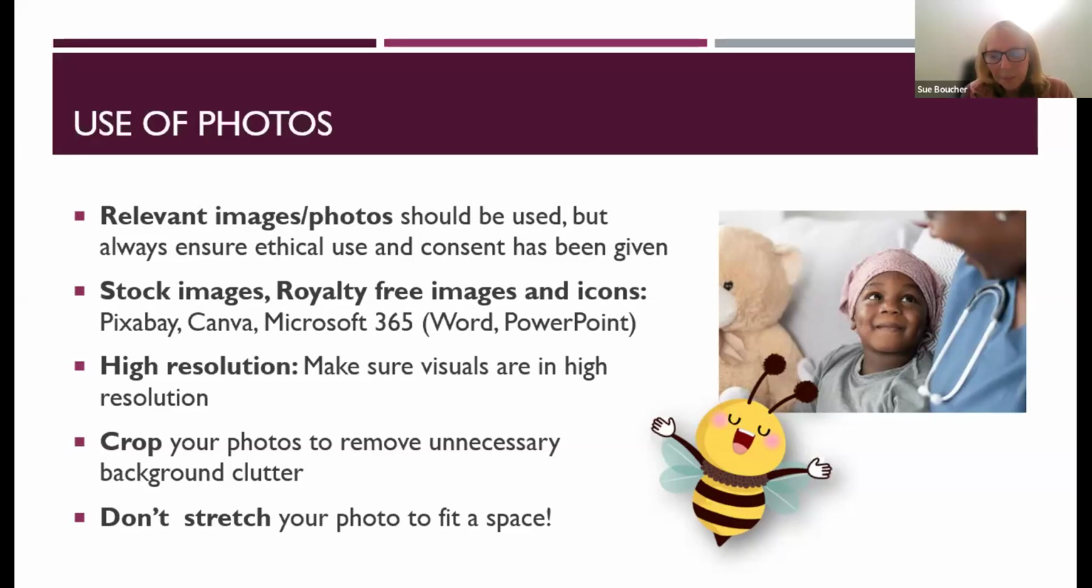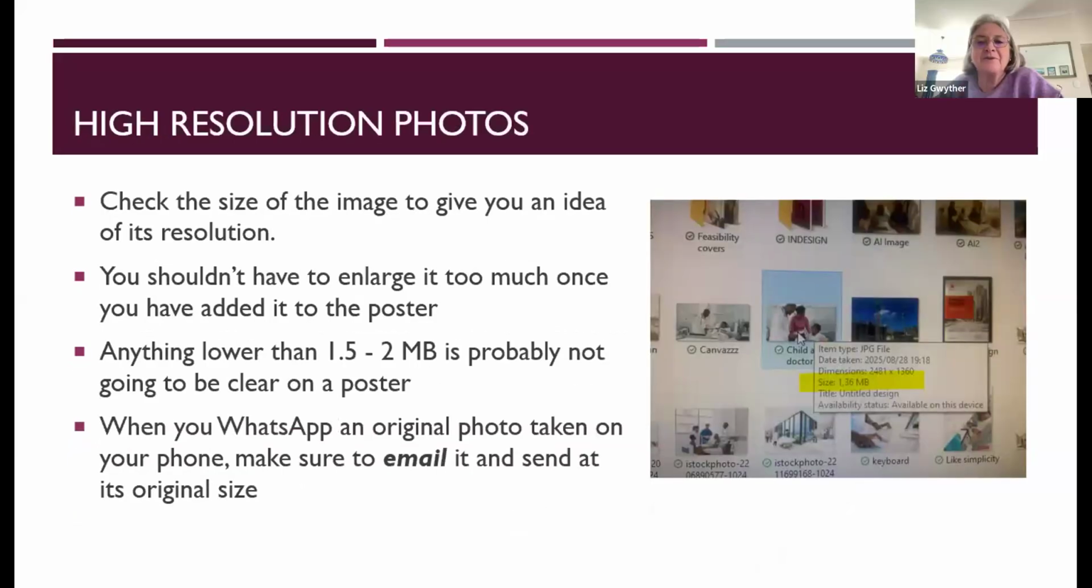Remember, you're going to bring that picture onto a poster, which is going to be printed at very, very much bigger than an A4 sheet of paper. So if your picture is already in low res or a very small picture, it's going to become very pixelated and not look good on your poster. Remember to crop your photos to remove unnecessary clutter, and don't stretch your photos. Never stretch the photos.